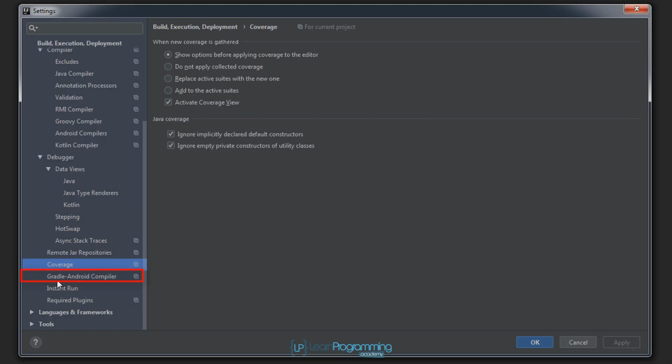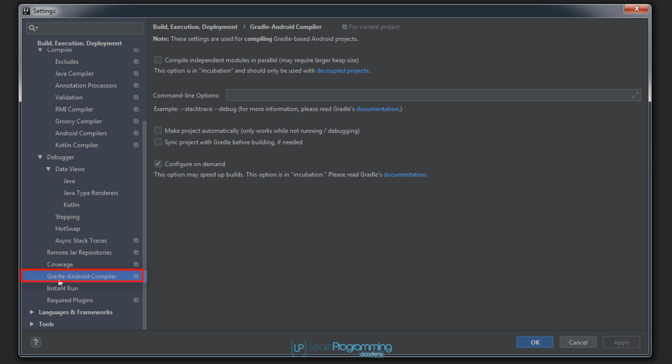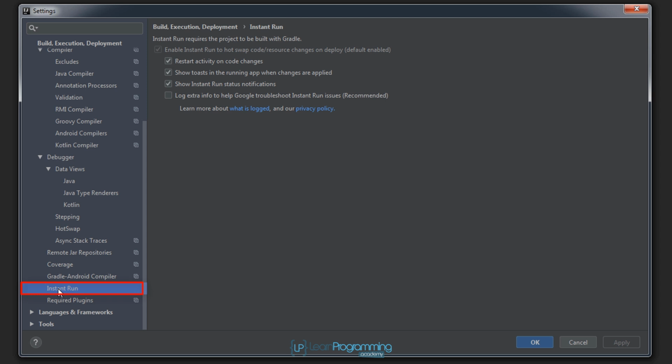The next section is for configuring the Gradle Android compiler. However, I am going to skip this part of the settings window because in section 12, Master Android Studio, we will cover all things Android. This applies to the Instant Run section too, since Instant Run requires the project to be built with Gradle.